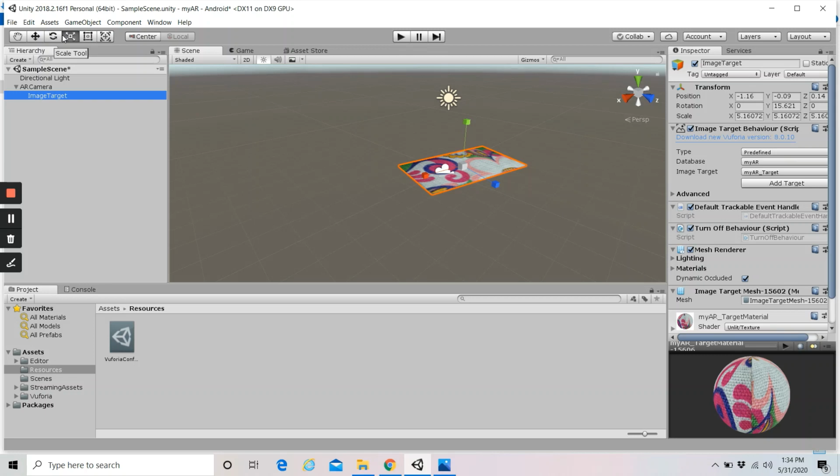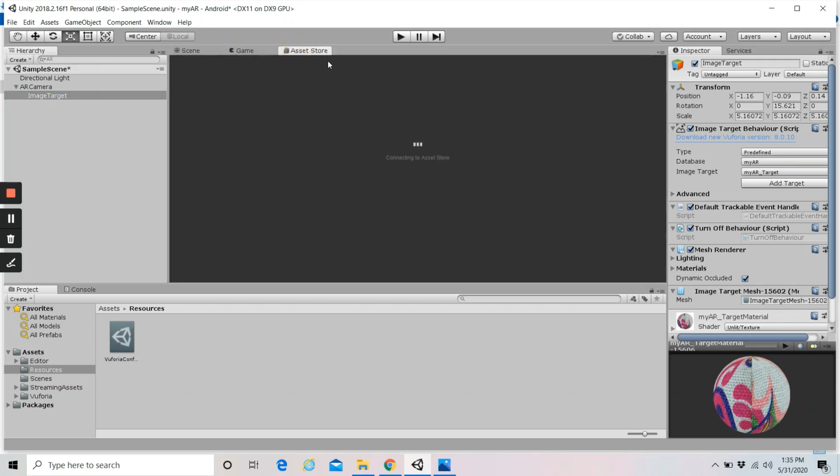So next we need to click at this image target inside the hierarchy. Just click at this image target inside hierarchy, and we will see that image target, and then we will add the 3D model on top of this image. We will add the 3D model from the Unity asset store. You will see in the workspace there are 3 tabs here: scene, game, and asset store. So you go to this third tab, asset store.